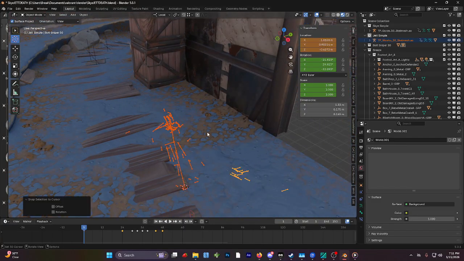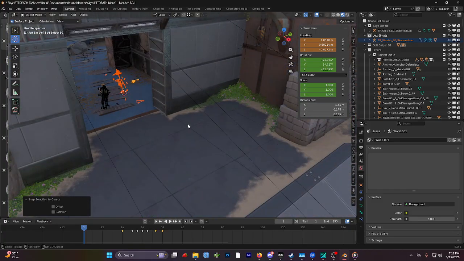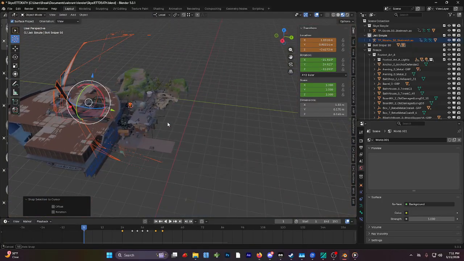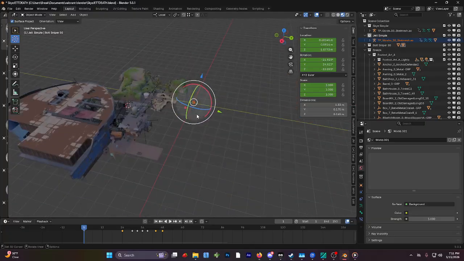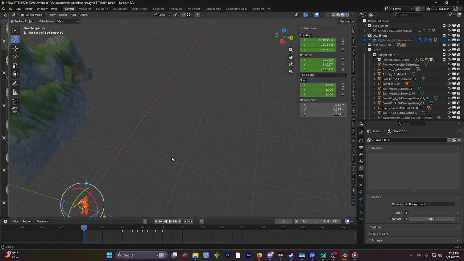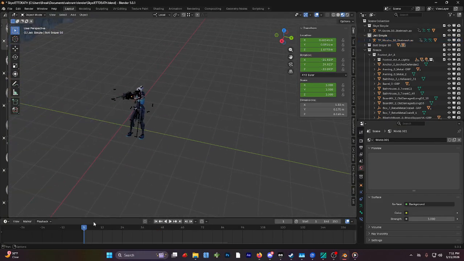Shift S, selection. Is it underground? What am I looking at here? What the hell did I do? I messed with something. Okay, in this case, it's being difficult.